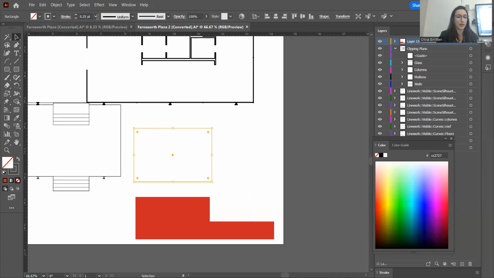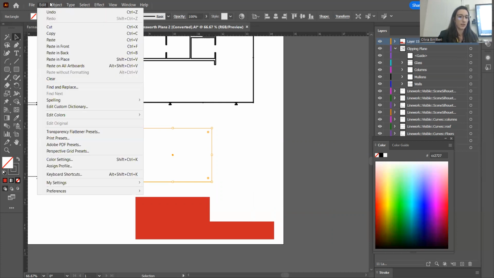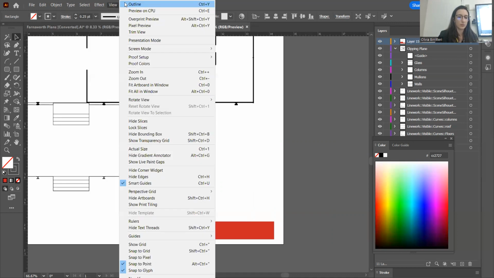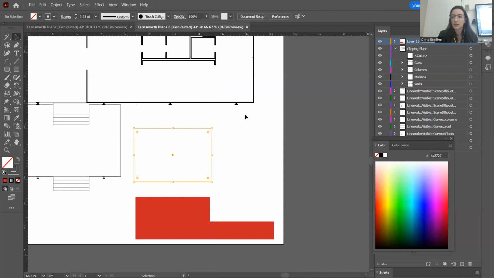So how can we do that? We have our object selected, and we can go to Window. Sorry guys, it's been a while actually since I've used Illustrator, so I'm getting used to this again.